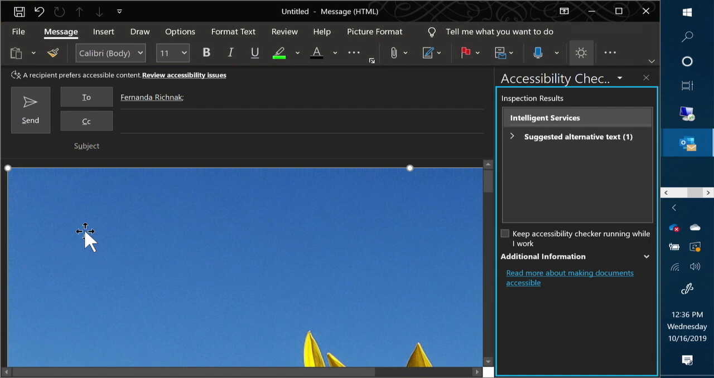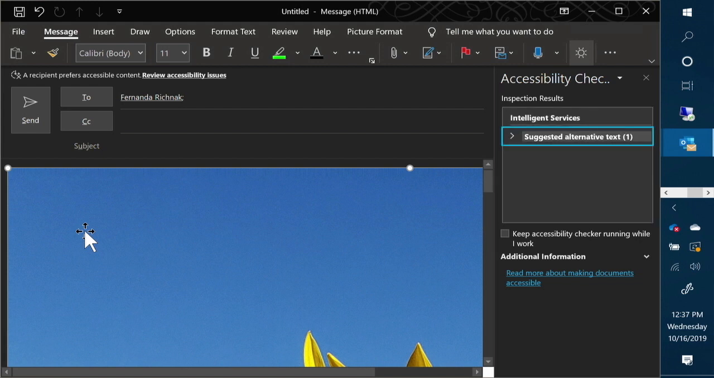I mentioned task panes earlier, and sometimes we end up with a task pane that opens off to the side. The accessibility checker opened in a task pane off to the side of my message. Now I'm going to press down arrow to find out what things it has to tell me about. It says there's an accessibility issue potentially in my message. So let's take a look at this.